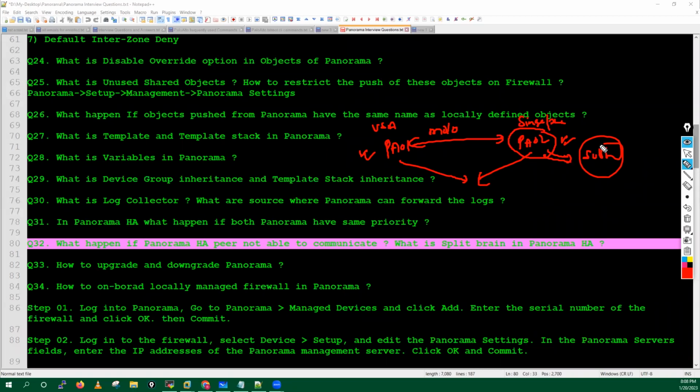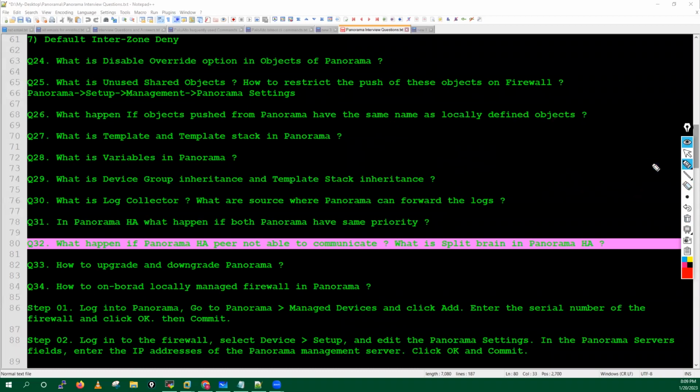Guys, just tell me one thing. If there is a split brain situation in the case of Panorama, is our users' traffic impacted or not? What is the answer for this? Is users' traffic affected if there is a split brain in Panorama? Guys, I need the answers. I got lots of no, which is true, because Panorama is just a manager. It is not processing any users' traffic. So nothing is going to happen, guys. Just remember, okay?